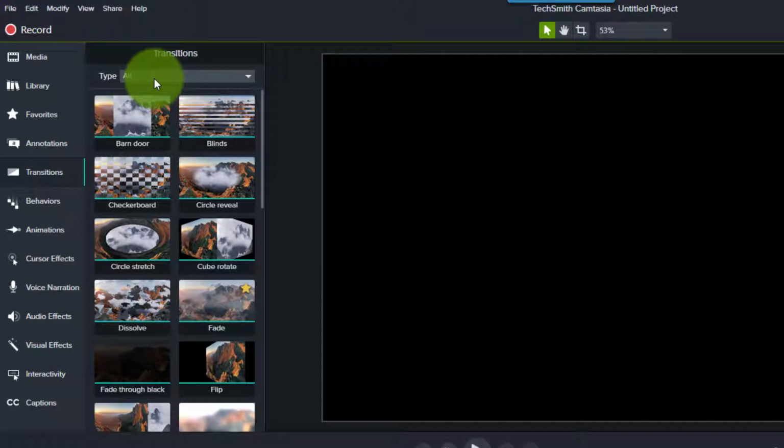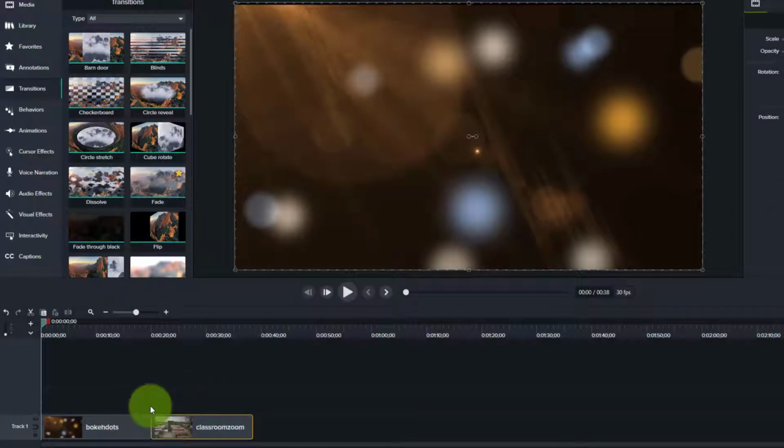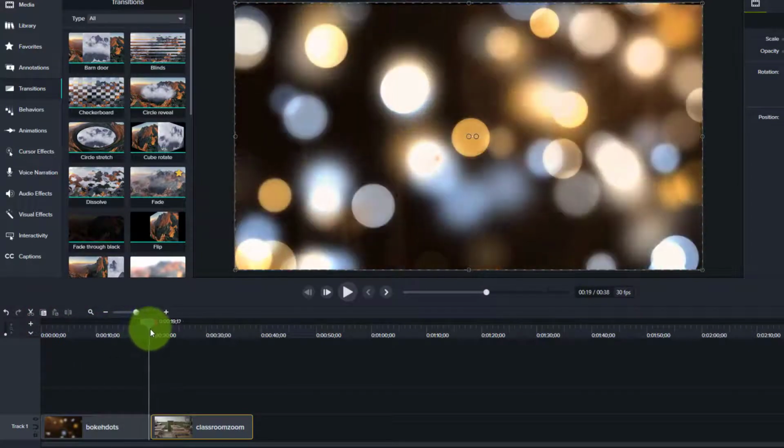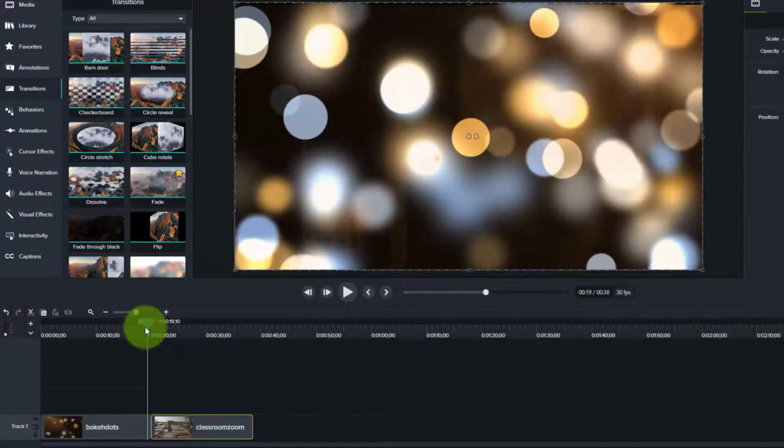How transitions work is they get applied to breaks between pieces of media on the timeline. So I'm going to apply a couple pieces of media down on the timeline for demonstration. Right down here in the timeline we have the broke H dots and the classroom zoom. These are assets built into the Camtasia library. And if we scrub through it, you see it plays fine. But then right at the end, where the transition between the two pieces of media occurs, it's an abrupt change. Transitions help smooth that out.